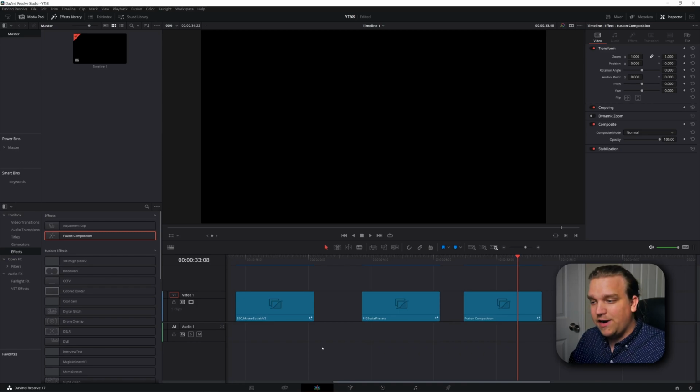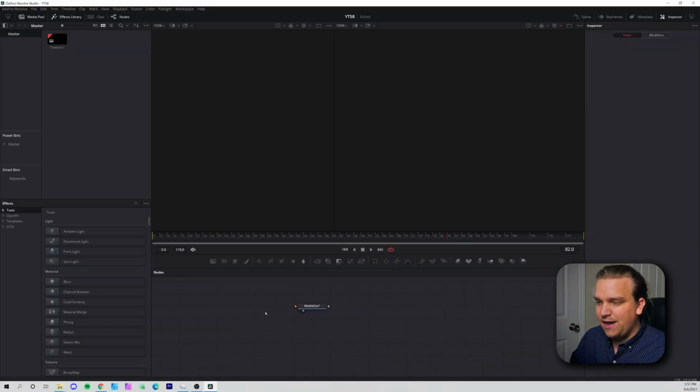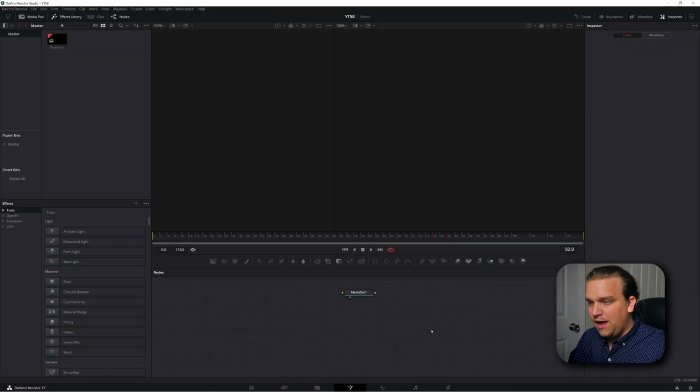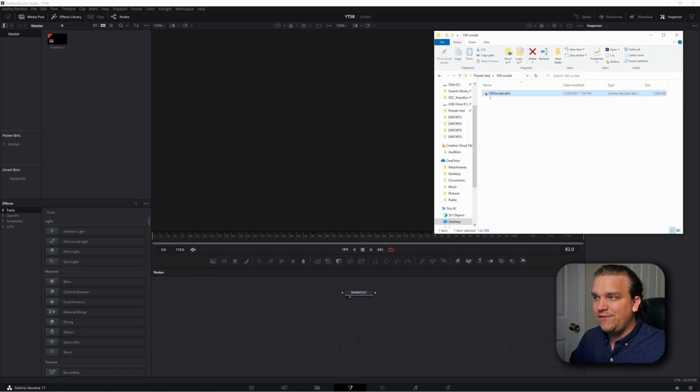But first, let's talk about how easy this is to install. I've wiped the preset, so we're starting from scratch, and I'm just going to hop into a blank Fusion composition here and pull up my Explorer where I have this 100 socials DRFX. This is the exact file, or probably very, very similar to the exact file that you all will be receiving through the free download link in the description. And all you need to do to install this is make sure you're in the Fusion page so you can drag this DRFX file right into your nodes window here.